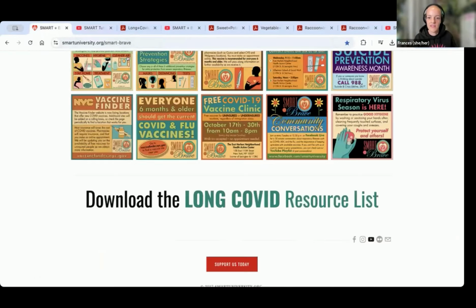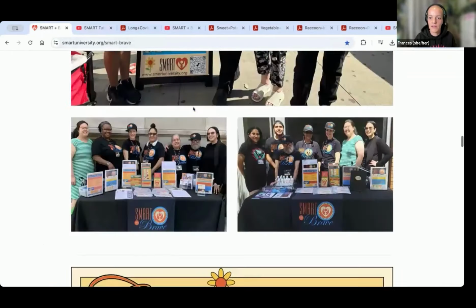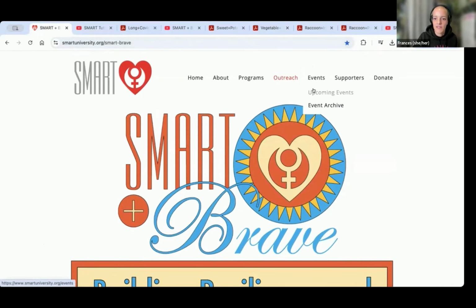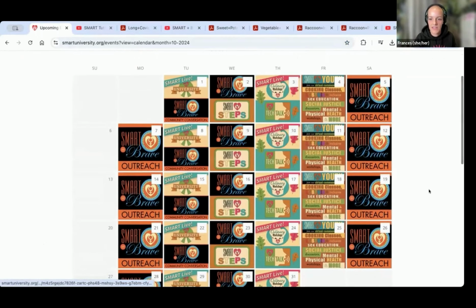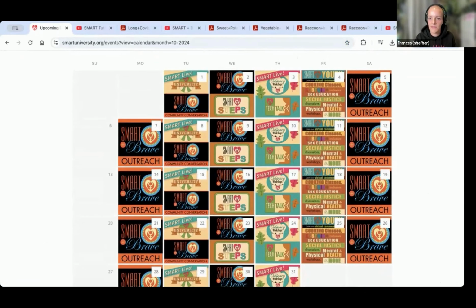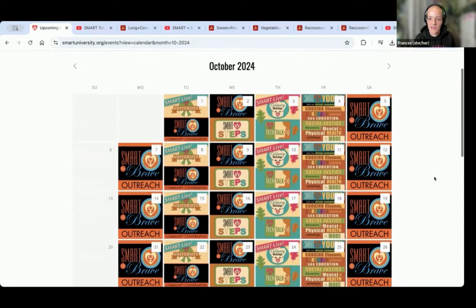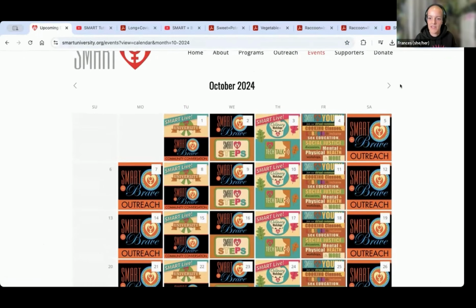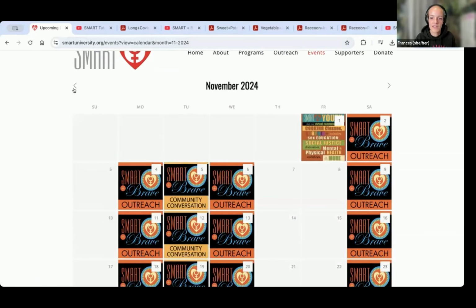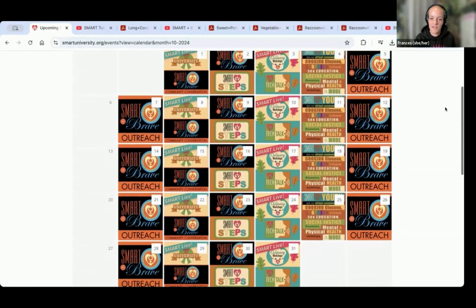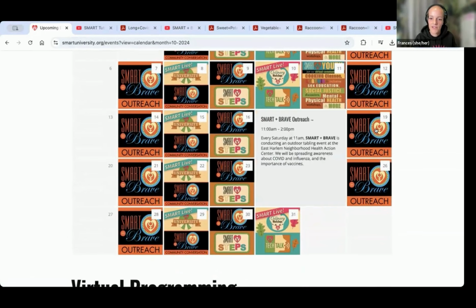And then we're going to go back to the website and scroll all the way up, and we're going to go to events. If you go to upcoming events, this is really helpful too. We have a lovely, well-populated calendar of all the events that we have going on throughout the month. You can go to the next month as well by hitting this arrow. You'll see that we have all of our classes on here, all of our outreach events. And if you hover over any of these, you'll see the information about them.